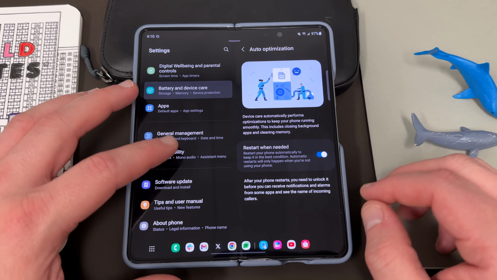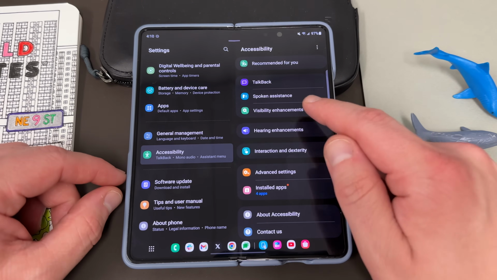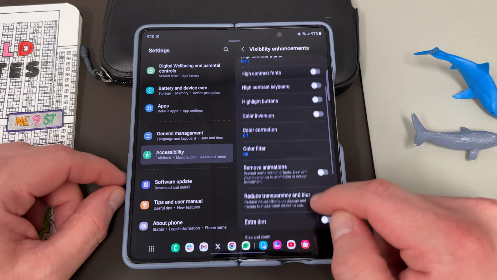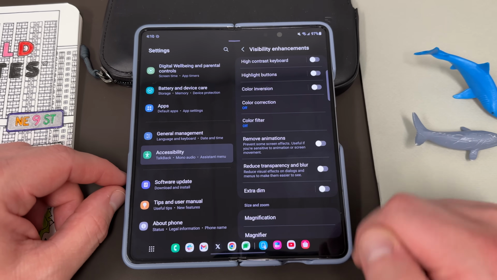The other thing you can do is you can turn down the animations on your device. To do that, if you want to turn off the animations entirely, go to accessibility, visibility enhancement, and then you can remove the animations entirely. So you see right here, that toggle will remove the animations.